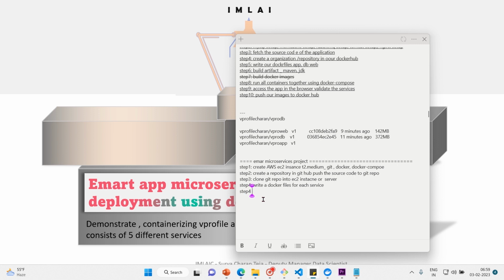Then step 5, build Docker images. And step 6, write the Docker compose file. And step 7, time to do Docker compose up. And step 8 is validation.